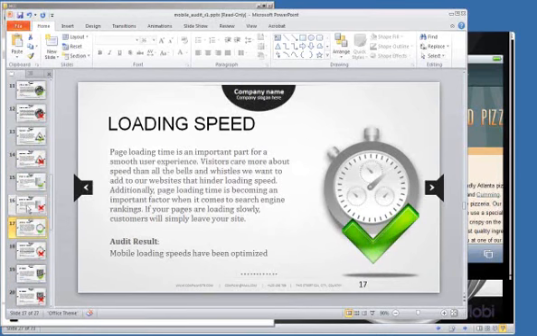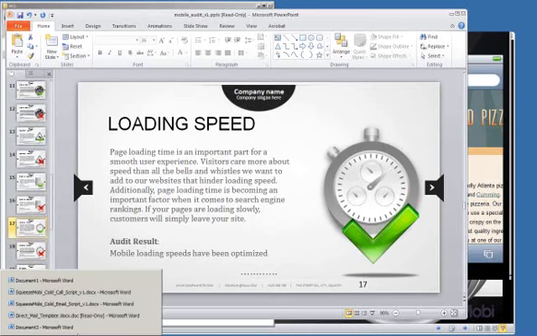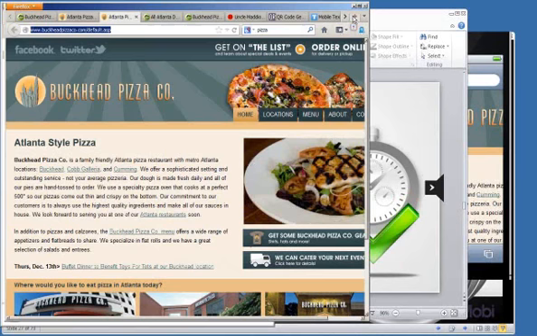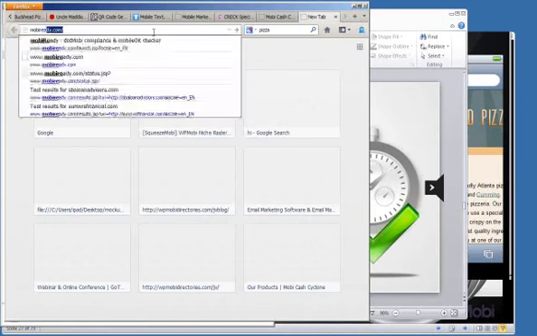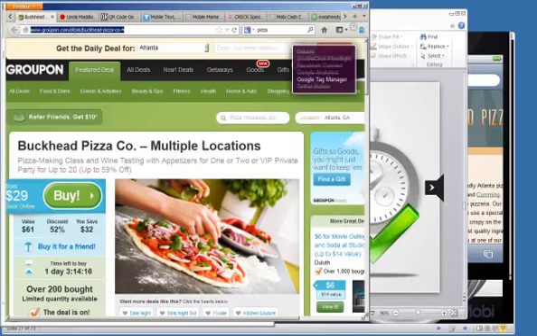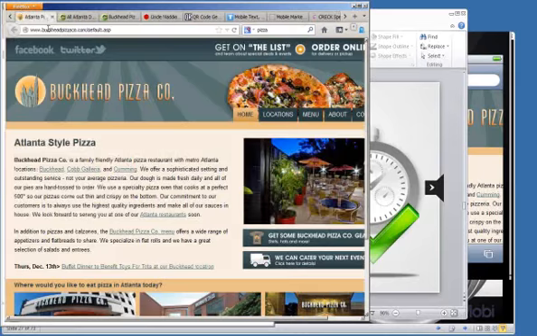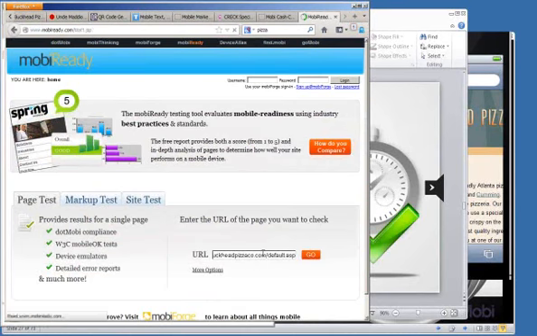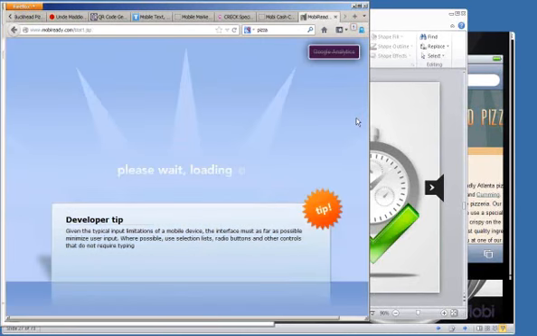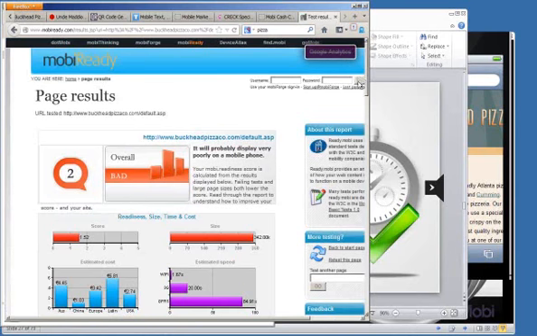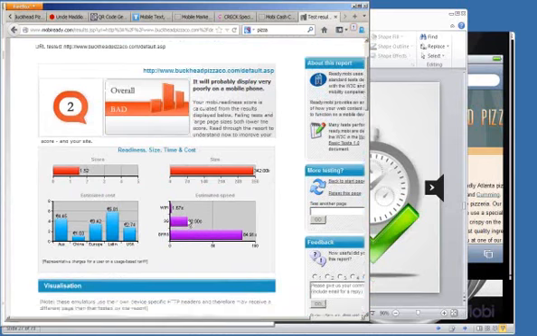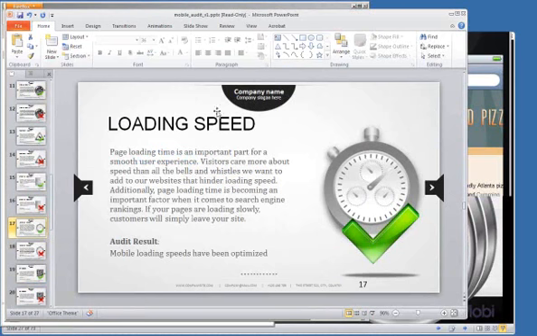And all you do for loading speed, and I'll show you, you just open this up, open up a new tab, go to MobiReady.com, and put the URL in there. Let's take this, and let's go to MobiReady, and I'll just throw the URL in there. It takes a little bit of time to load, but it's going to show us the exact loading speed. So let's wait for it to load, and maybe it's going to be good. We'll see. On 3G, it's 20 seconds. Now tell me, how long are you going to wait? How long do you want to wait for something to load?